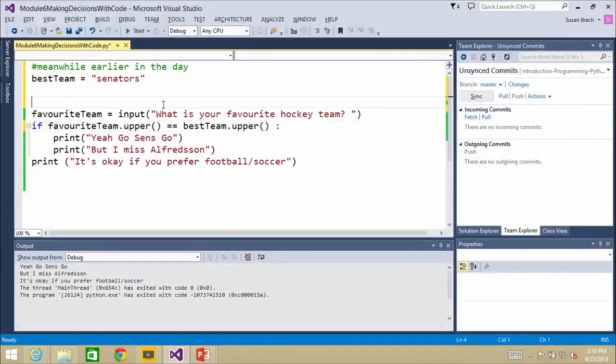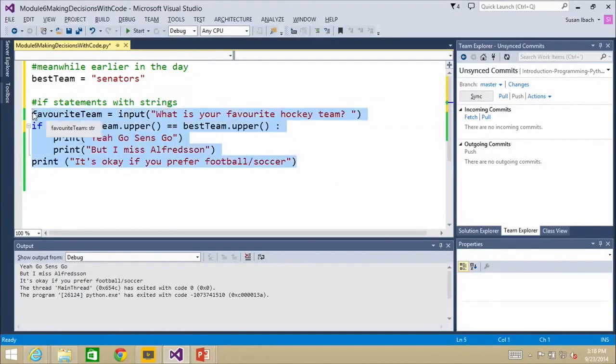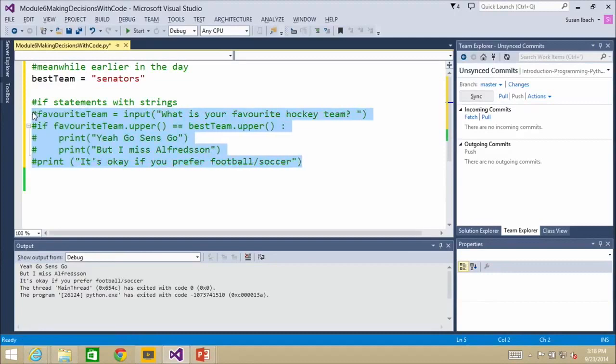So I think we can do a quick example of using some numeric values. So this is if statements with strings. And I'm going to use your wonderful trick you showed us earlier, Christopher. I'm going to use that Control-K-C command.